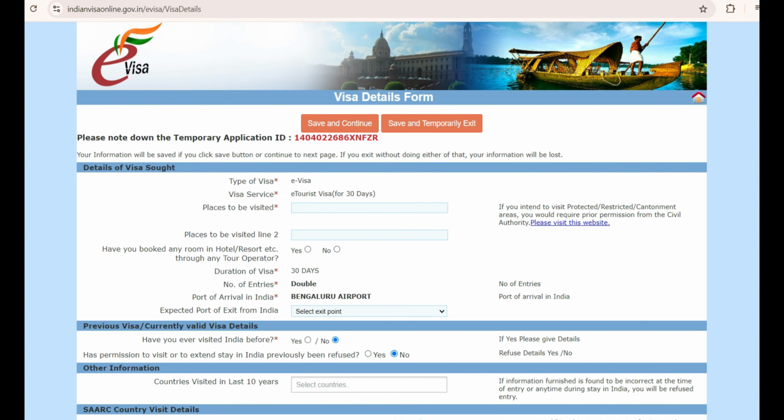Place to be visited. So you will enter the location name. For example, Bangalore I'm visiting, so I will enter Bangalore. And then if you're visiting any other place along with this, you will make entry to that location also. Have you booked any room in hotel, resort, etc. through any tour operator? You will have to choose your response. In my case, it is no. And then duration of visa, it shows up what you had selected initially.